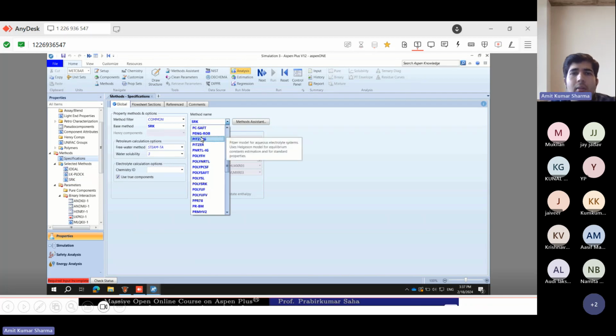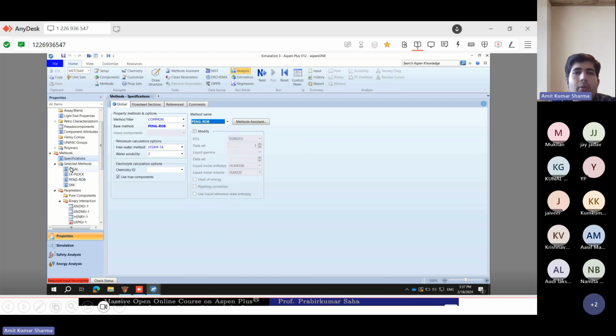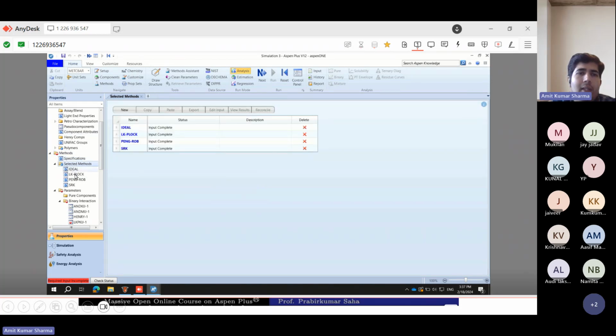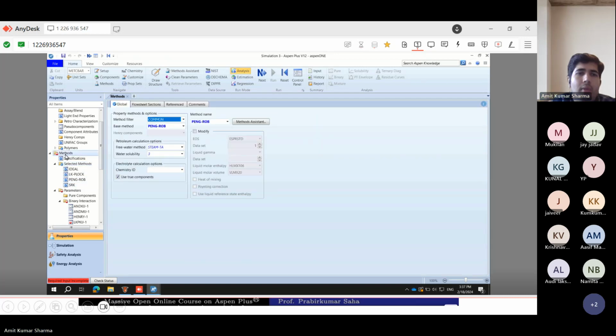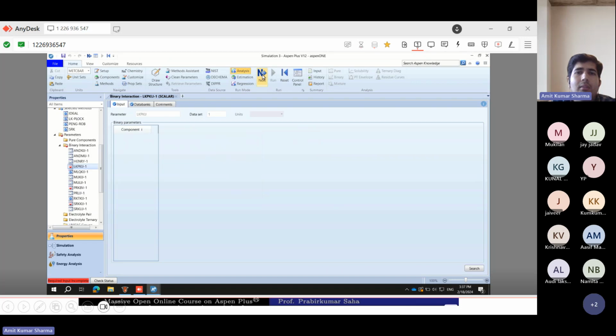So where is Peng Robinson? Yeah. Now you can see here on the right side, under methods, we have selected ideal, LK-PLOCK, Peng Robinson, and SRK. So now you can click next.